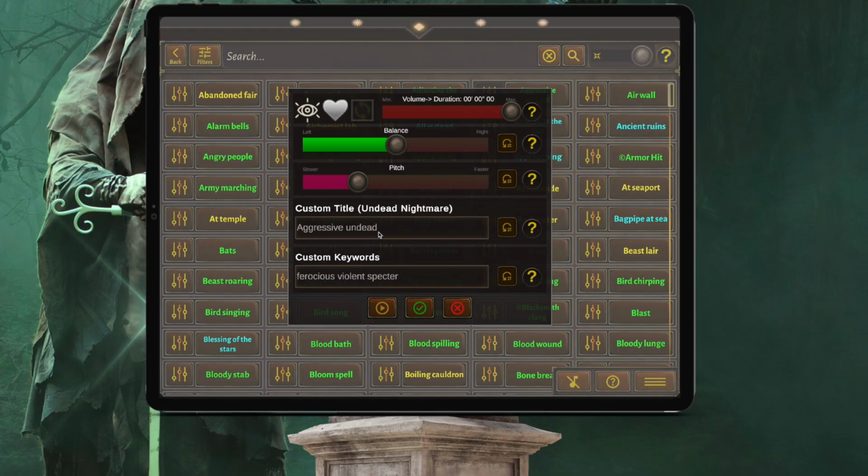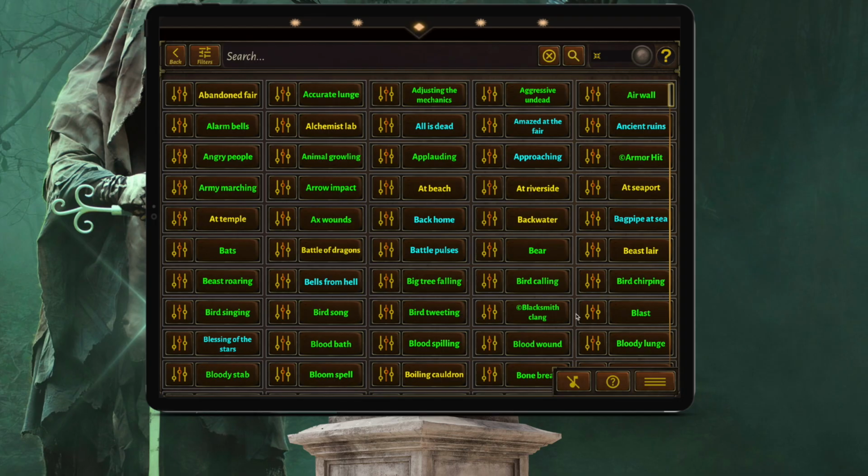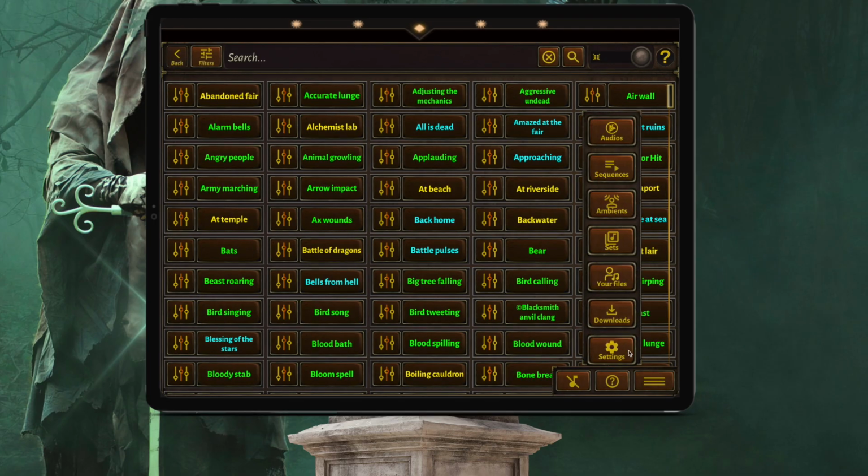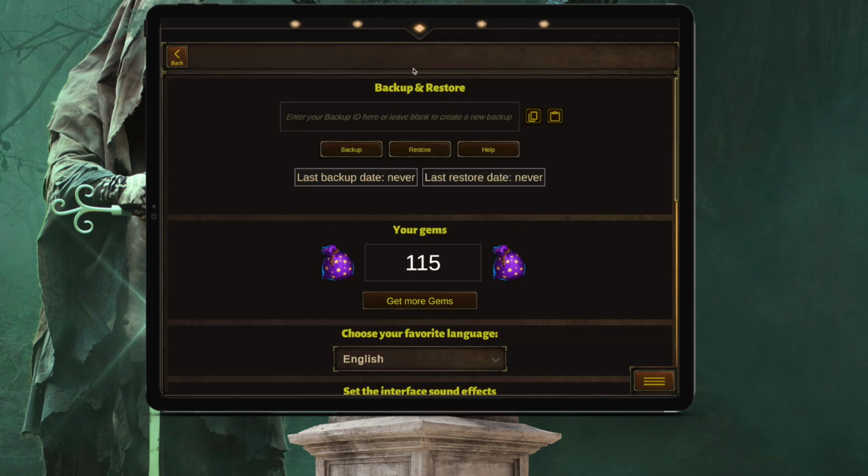Okay, let's see how to create your first backup. Your backup will be linked to a unique and anonymous user ID. When you create your first backup, this new ID will be generated automatically. The first step is to go to the settings screen. At the top of the screen, you will see the backup and restore options.